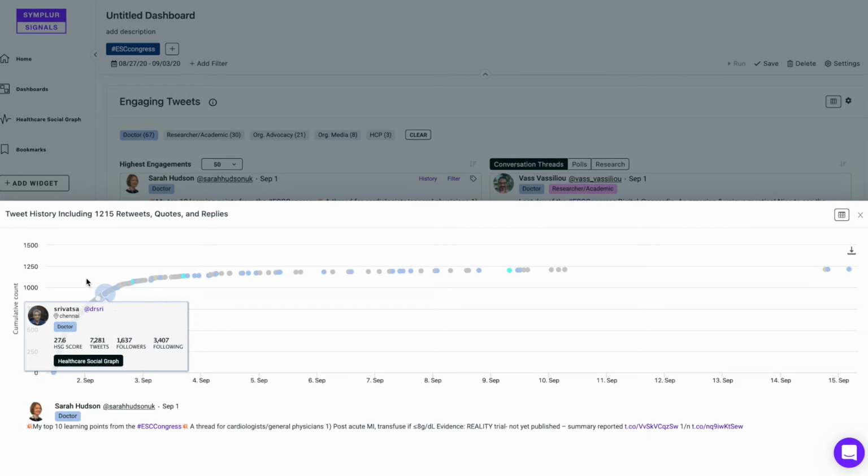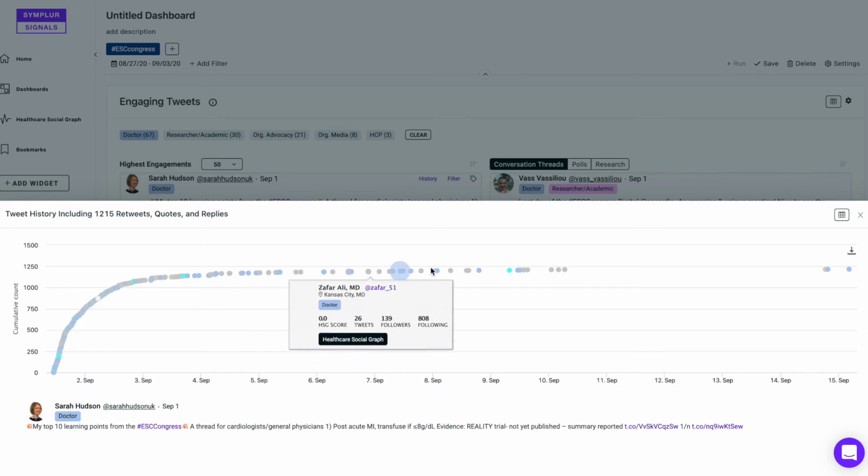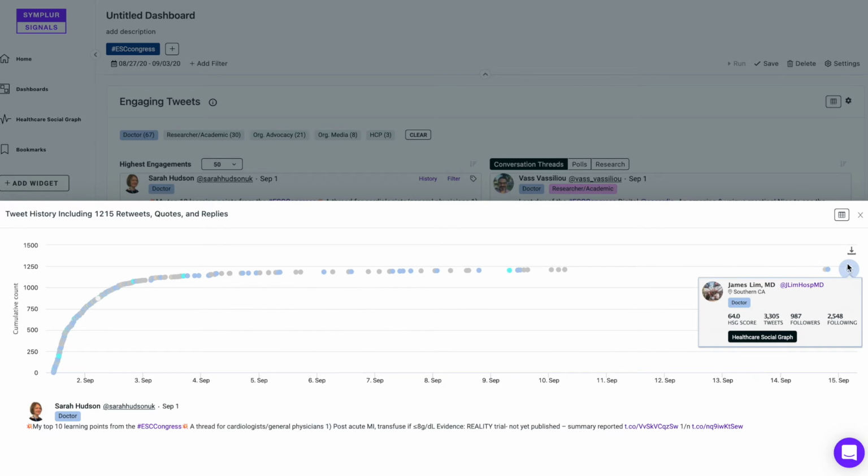You'll also notice that on the previous view, it said that she had over 700 engagements. But now, right up here, it's saying that there's actually over 1,200. Well, that's because the 700 engagements were within the time parameters of the dashboard that we created. But this tweet actually had a life that went on for weeks afterwards. And in this view, we'll capture all of that.